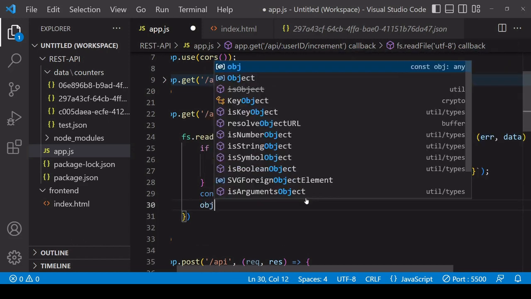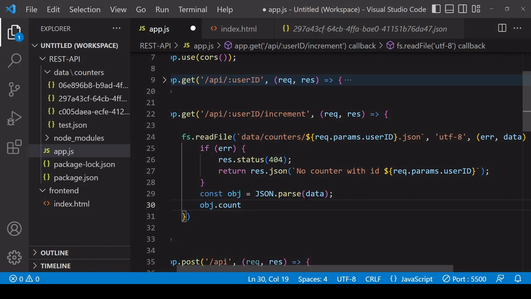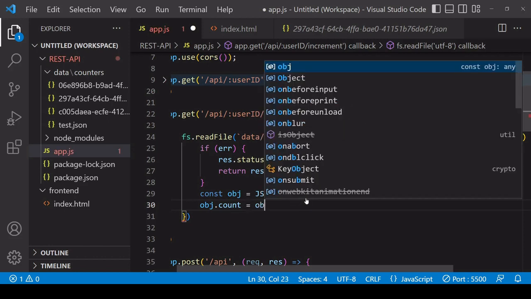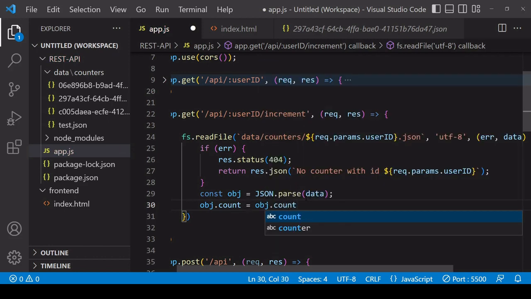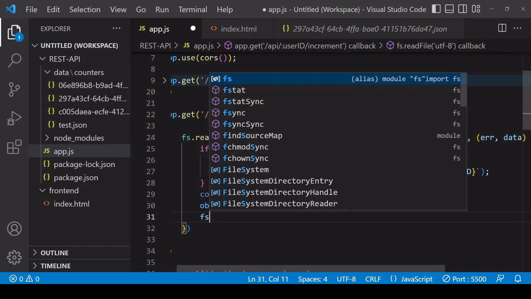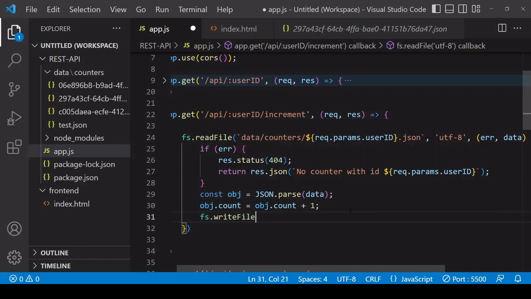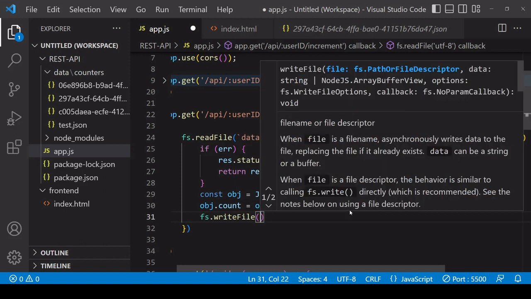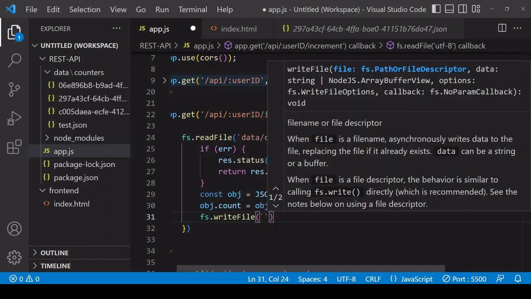And I'm going to set the value of the count property on the object to the current value of object.count plus 1. And now using fs.writeFile, I'm going to write the new data to disk, overwriting the JSON for the original count with the updated one.